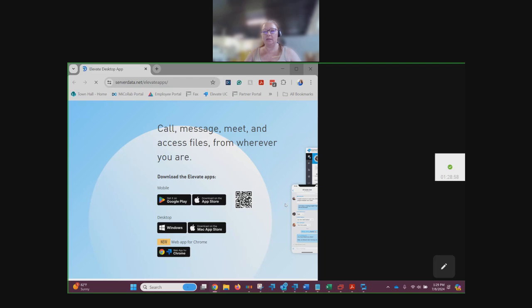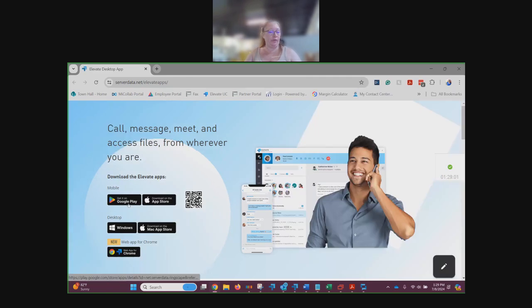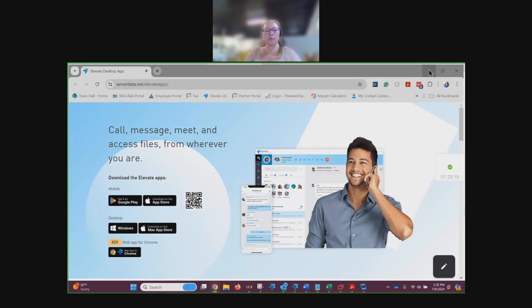When you go here, it lets you know, if you want it on your mobile, you either go to Google Play or your App Store and it will download the app. Or you can load it on your computer. I'm going to show you the computer one. Or you can just run it in Chrome, and you would log into a browser every day. I have the Windows version installed on my computer, and that's what I'm going to show you.